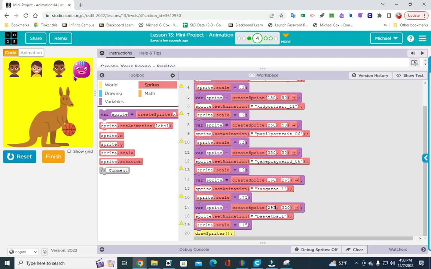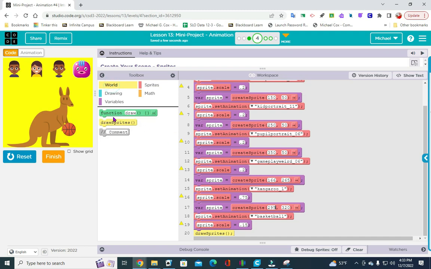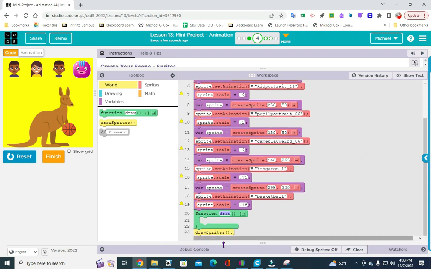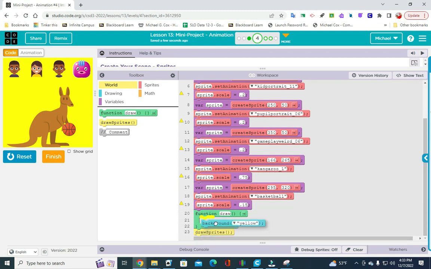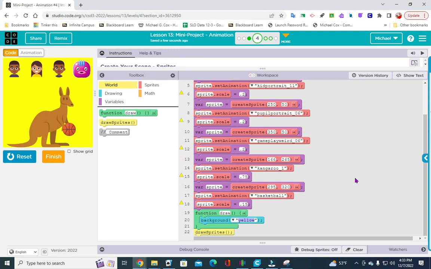I hope that you remember, we're going to go into World, and we're going to pull out the draw function, and we're going to put it underneath the final sprite. We'll also, and I can't explain this yet, hopefully as we get further along I'll be able to understand this better, I'm going to pull the background and put it inside the draw loop. We also got to bring up the draw sprites. And I think if you hit reset and run, everything stays intact.